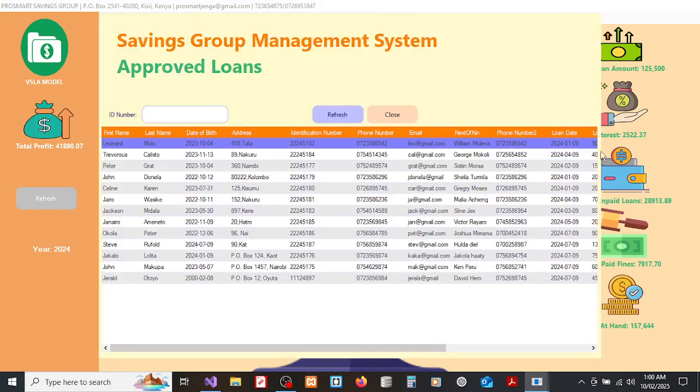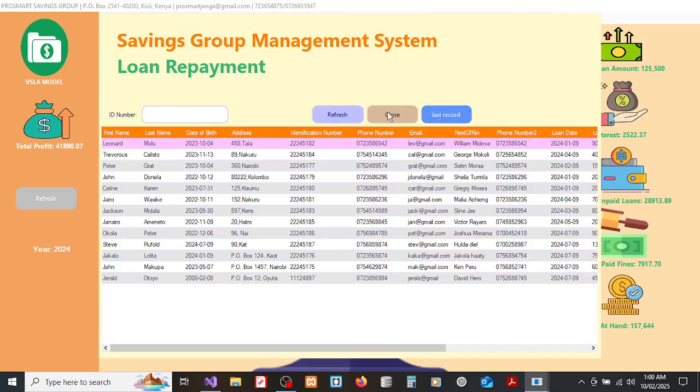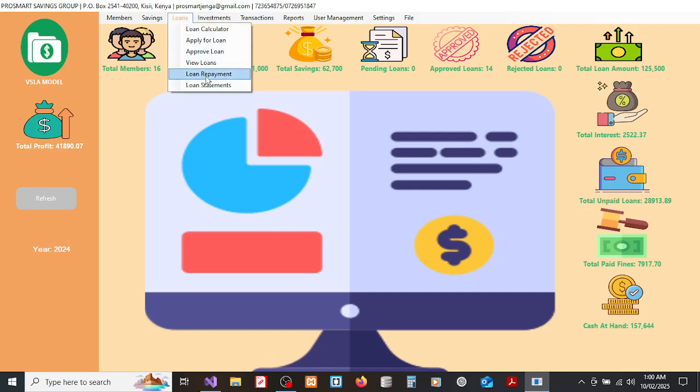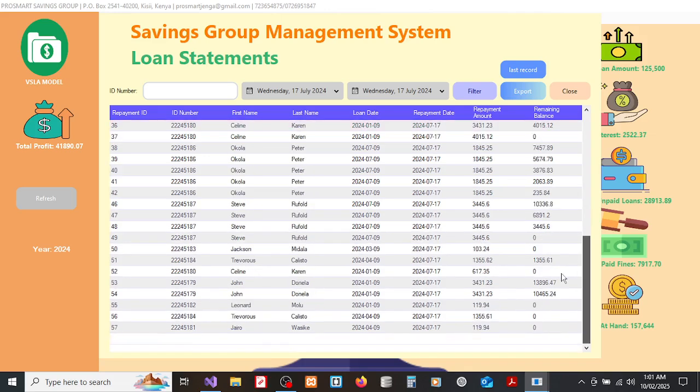Okay, so you can also view them. These are the ones we just gave, Gerald Toyo. You can see over there. You can also see loan repayment. Those are members that have not started repaying, so they are not in this list. Like the other one we just added, it's not yet in this list. So loan statements. This is where you will view how members are doing the repayment.